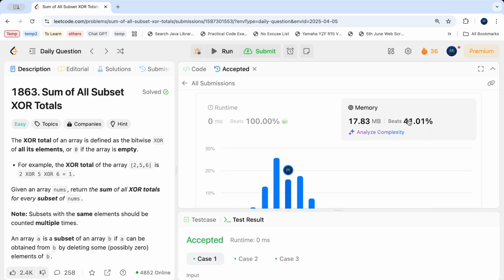So guys, that's all about this particular problem, and that is all for this video as well. I hope that you understood both of these approaches, that is, finding the subsets and without finding the subsets, using the bitwise maths trick.